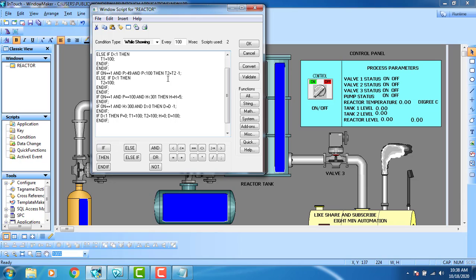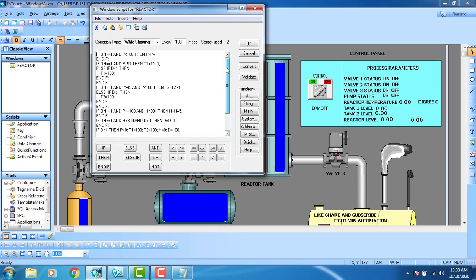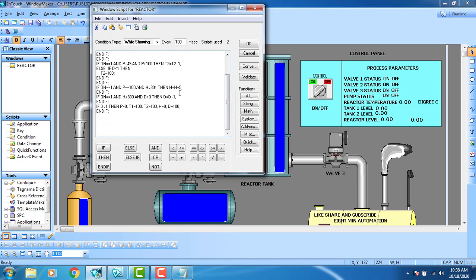In the previous condition, I have given T2 equal to T2 minus 1. So that will be decrementing on the process, P equal to P plus 1. So that will be incrementing by 1 in every 100 millisecond. Keep in mind, every 100 millisecond. If you want to increment in every 1 second, you have to give 1000 here. Okay, that's the scan time here. And you can see that back to the heating elements and end if.